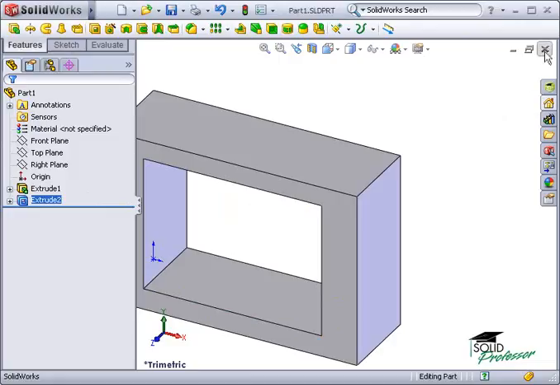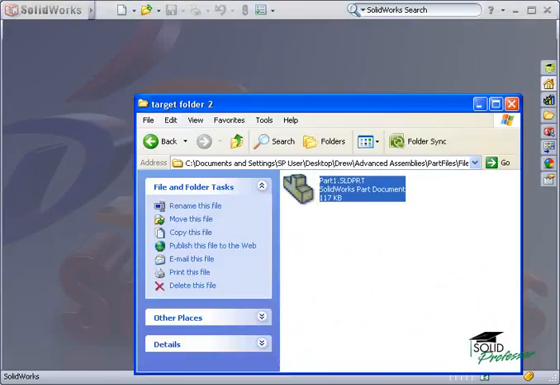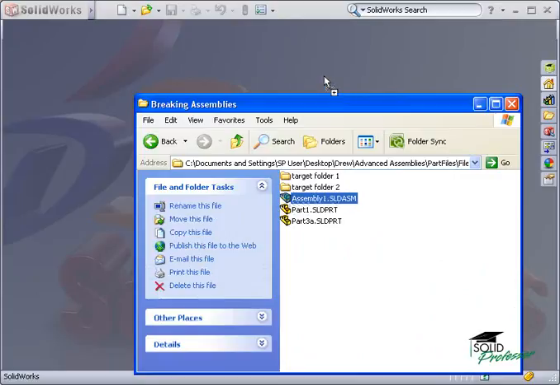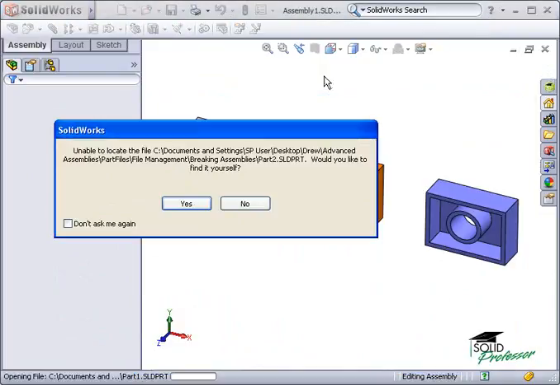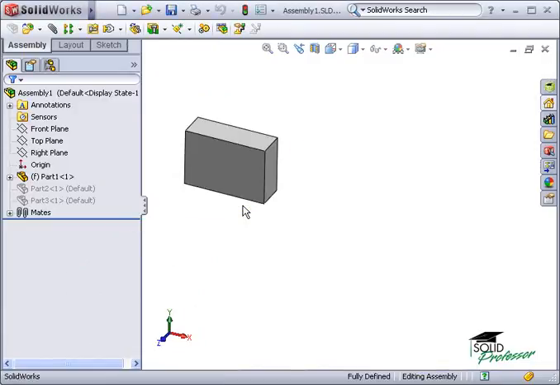Now I'll open Assembly 1 again. The pointer to Part 2 is still broken, as is the pointer to Part 3. And as you can see, Part 1 is still the original version, not the one I just created with the cut in it. While the Part 1 pointer is still valid, it's pointing at the wrong file.